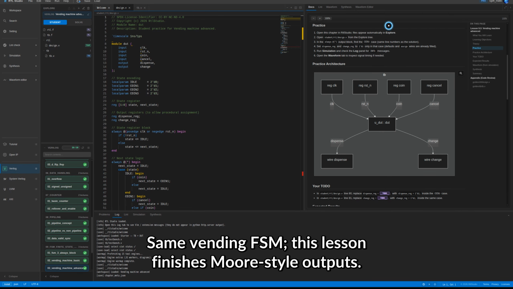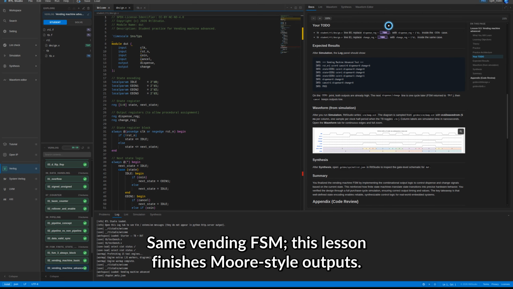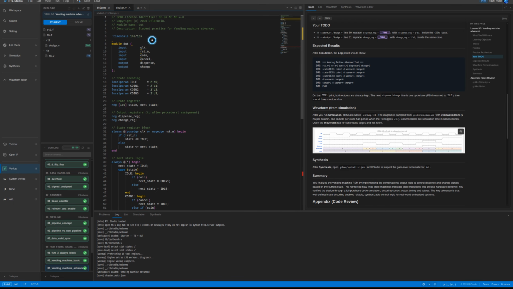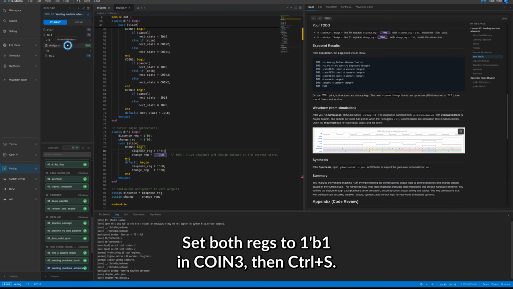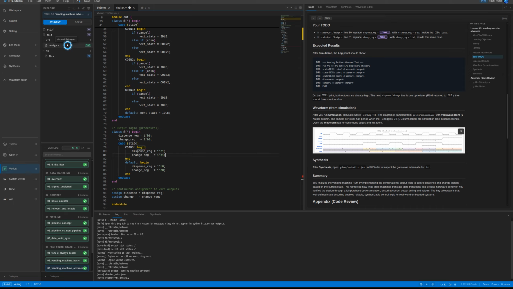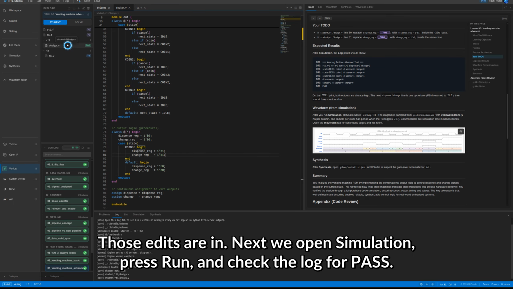Same vending FSM. This lesson finishes more style outputs. Your TODOs are the coin 3 dispense register and change register assigns. Set both regs to 1 in coin 3, then Ctrl S. Those edits are in. Next we open simulation, press run, and check the log for pass.